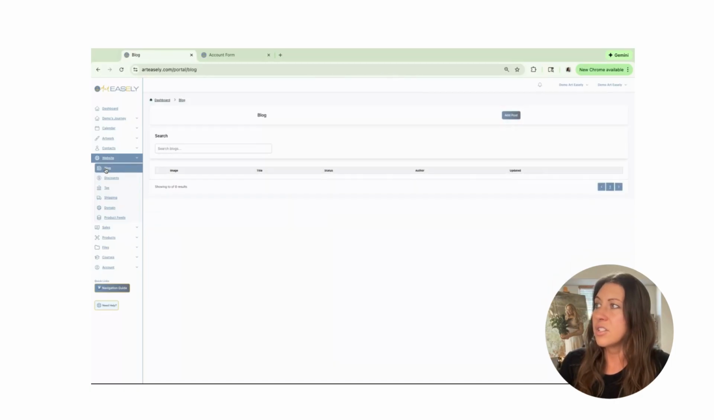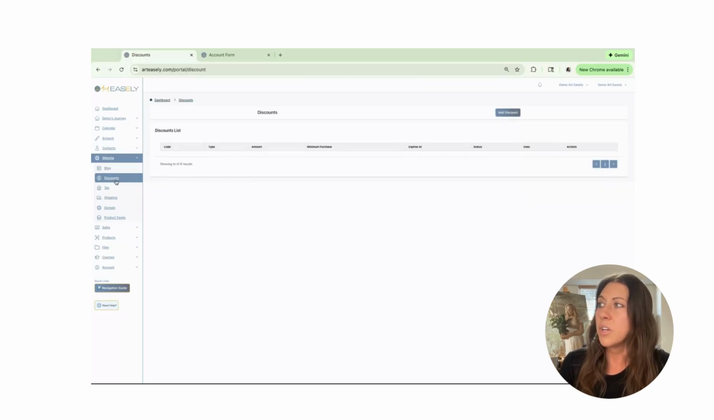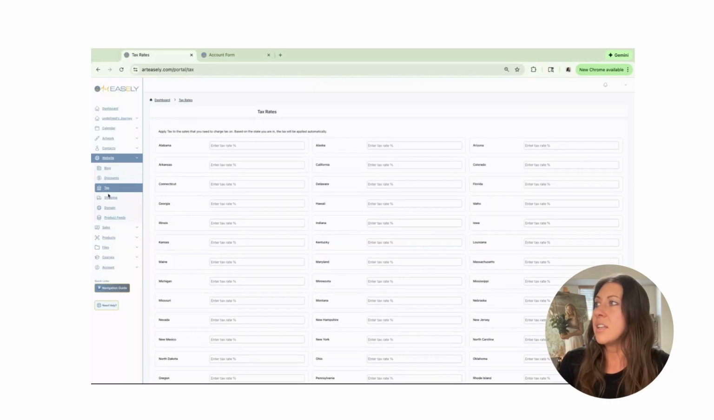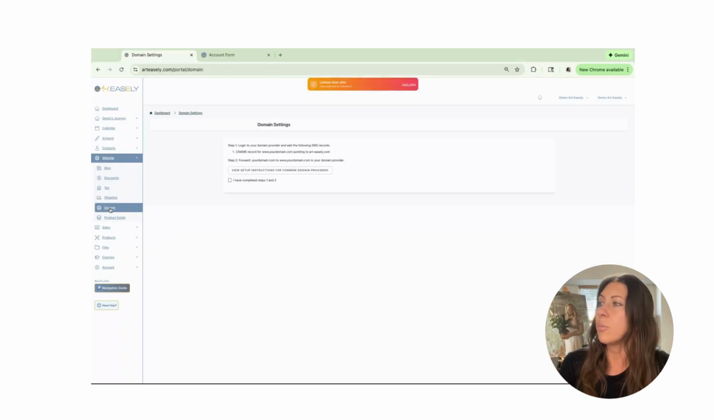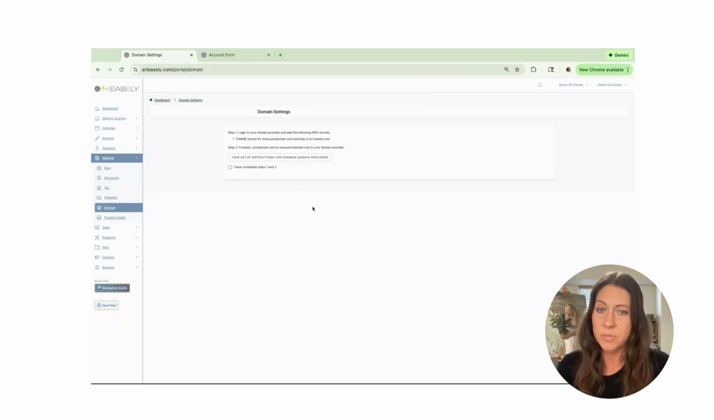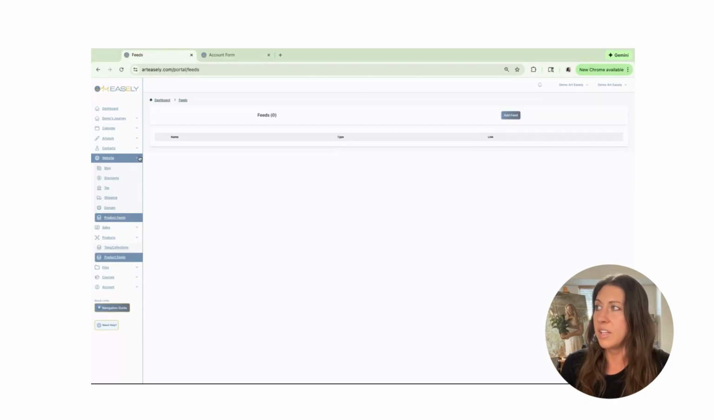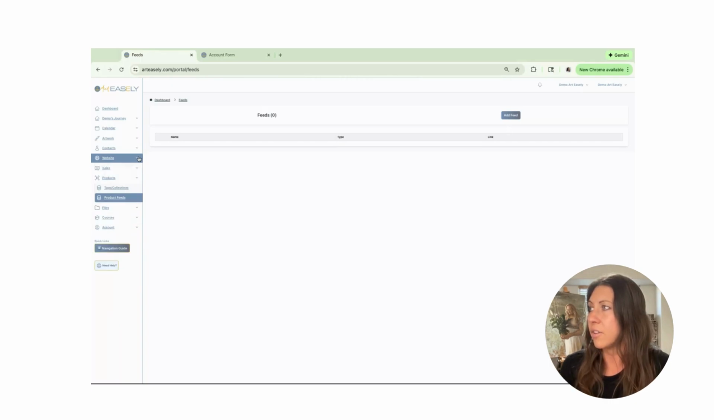The next section is the blog section where you can add blog posts and push those to your website. The next one is where you can keep track of discount codes that you create for your website, tax information, and then shipping information. And then the next one is domain. That's where you would connect to your specific own personal domain for your website. And then the next one is product feeds, any products that you would have on your website.